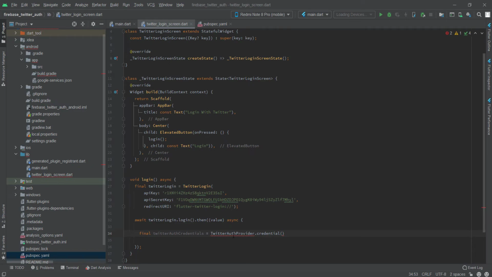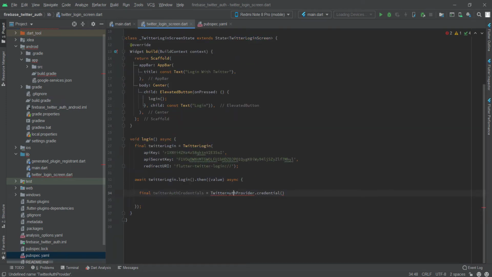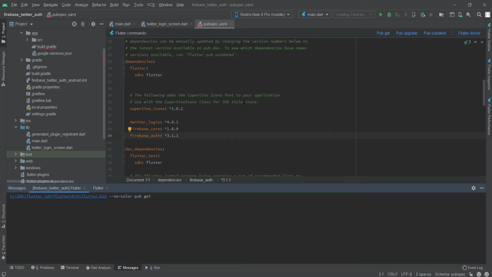And let me check. The package is perfect. This is also perfect. Okay, sorry, I missed one package which I haven't imported yet, which is Firebase Auth pubget.